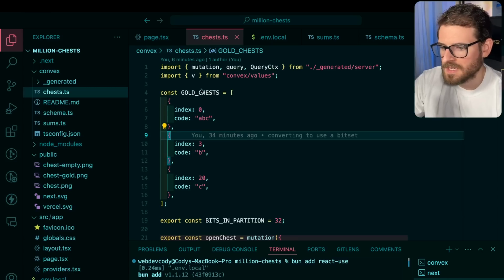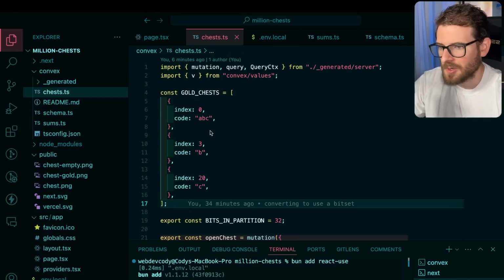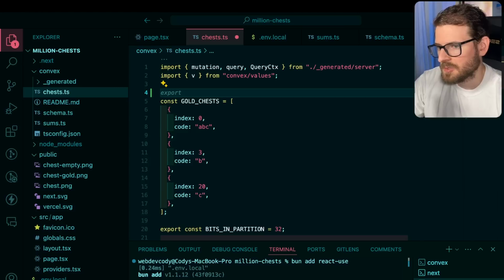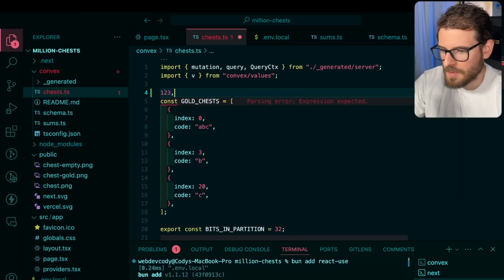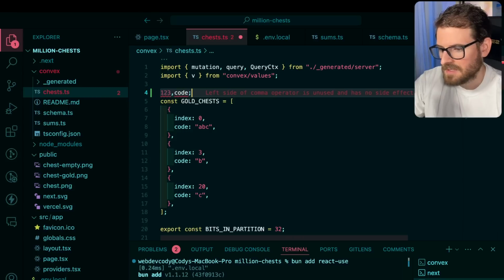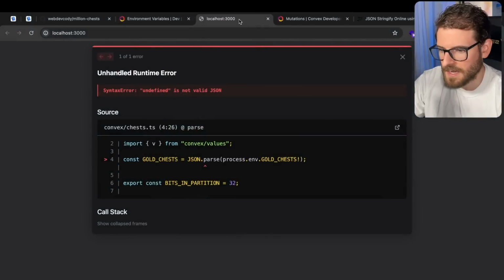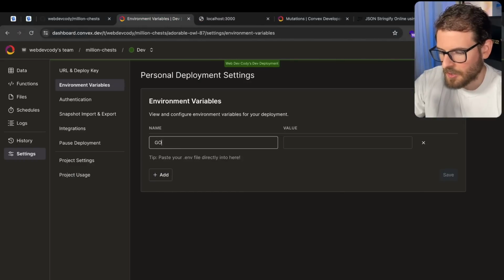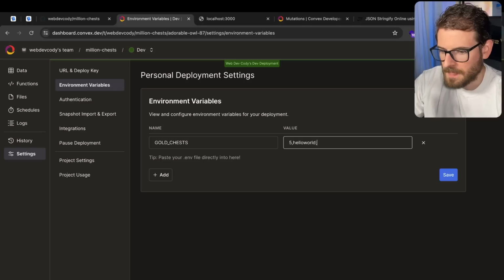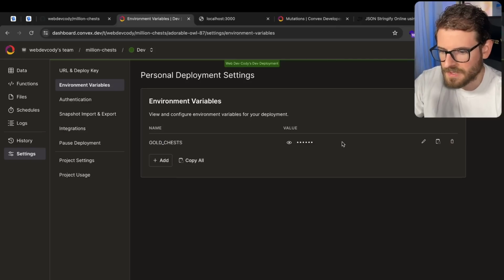So one thing you might notice is that I have all the gold chests basically hard-coded in this code base. Not the best approach. It would be better if these were defined as environment variables, and we could basically just set them as a number, comma, code pair separated by semicolons or something like that. So let's go back to Convex and we'll add gold chests. We'll say index 5 is a code of hello world, and then index 10 is GG. Let's go ahead and save that.